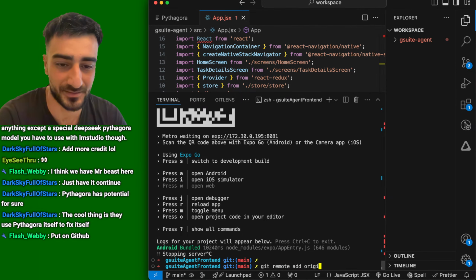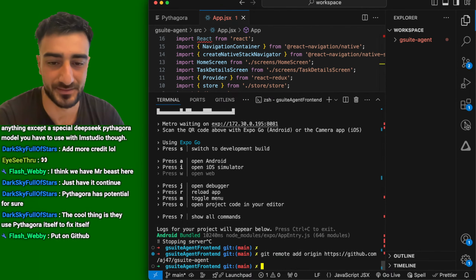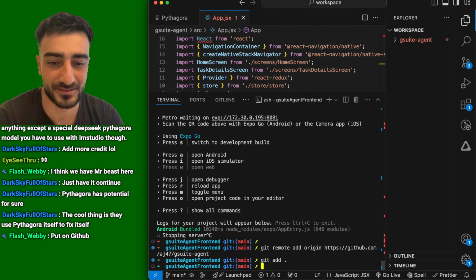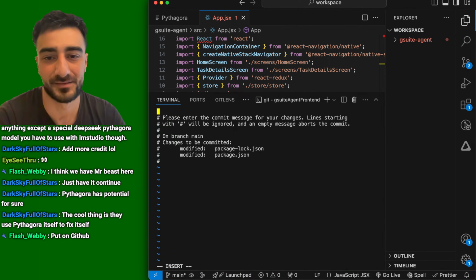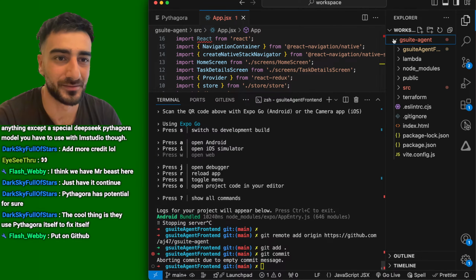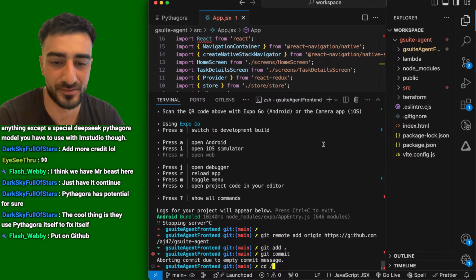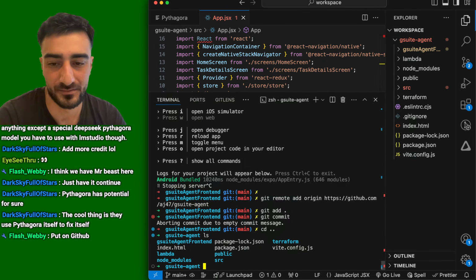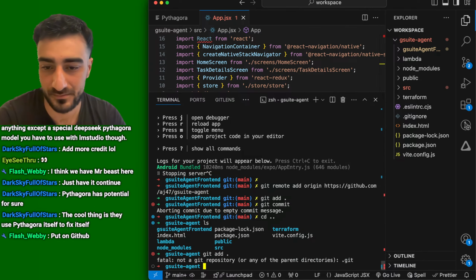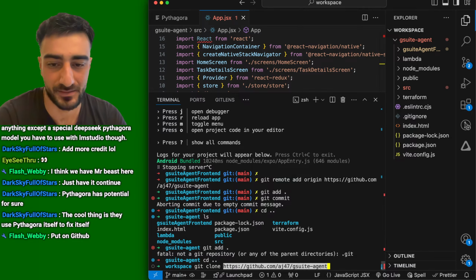Git remote add origin, git add, git commit. Oh, what? No, did I just delete all the code? No. Oh, I'm in the wrong place. Not a Git repository. Hold on. Let's git clone this.